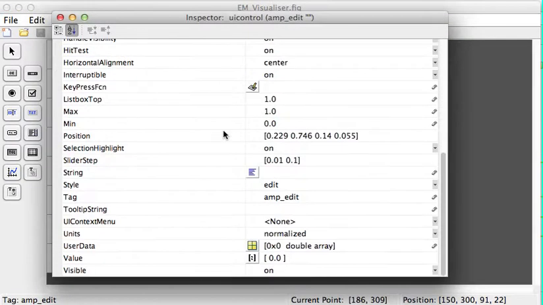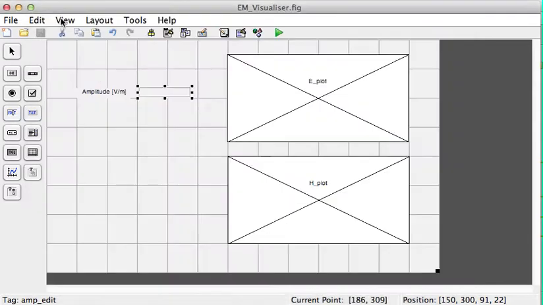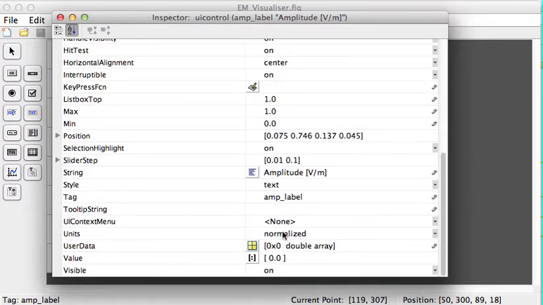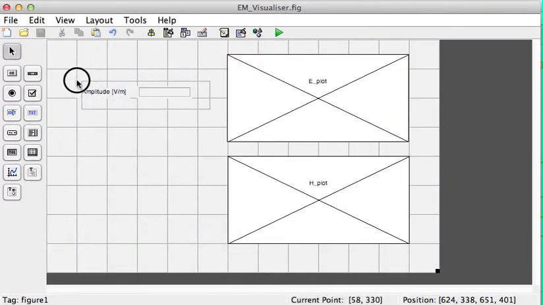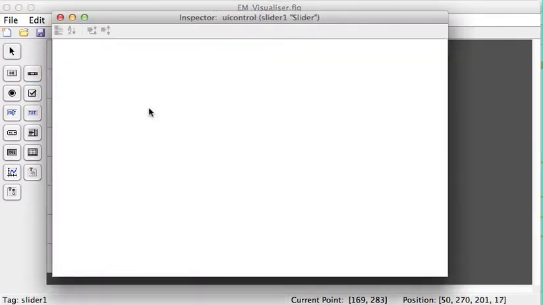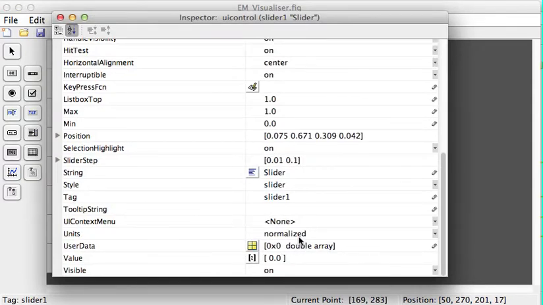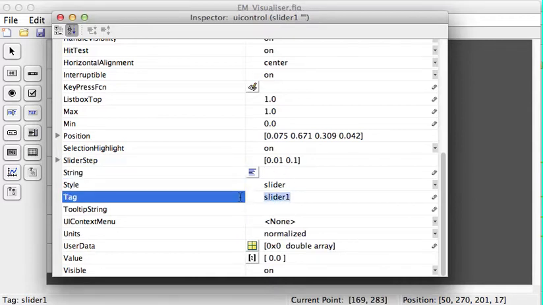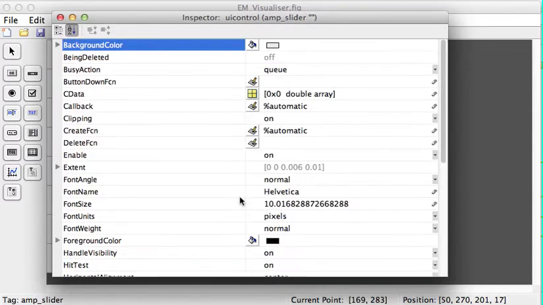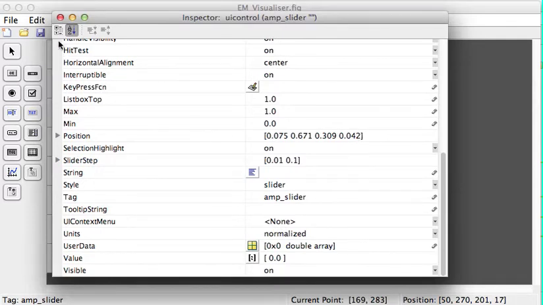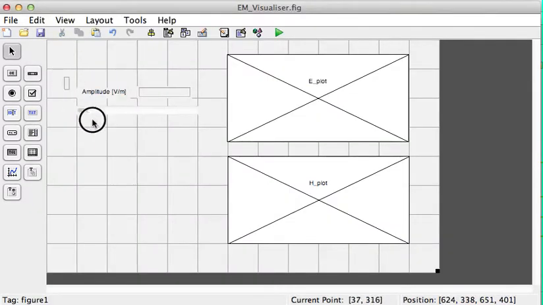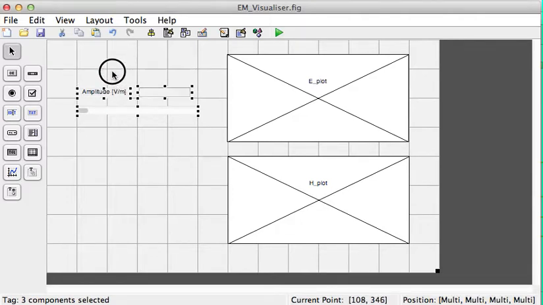I should check the units on all of these guys, so it's normalized. Normalized, okay. So let's put a slider in as well to represent that. So this slider has normalized units, no string, and it is amp slider. Okay, that's the tag. So this is the user input for our amplitude. I'm just going to move this up here.